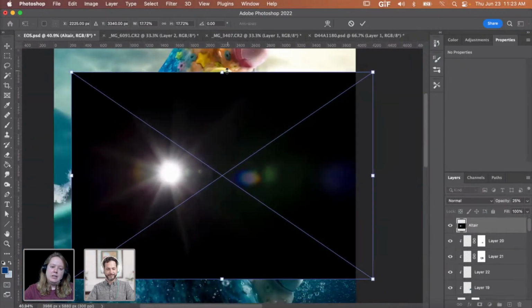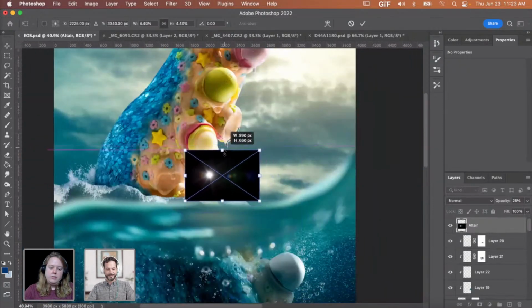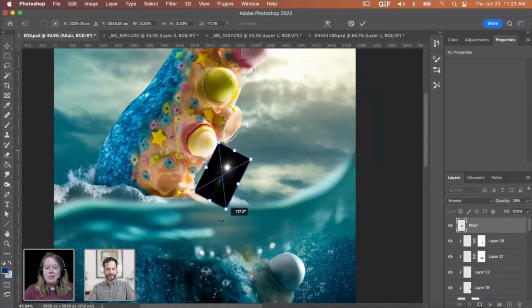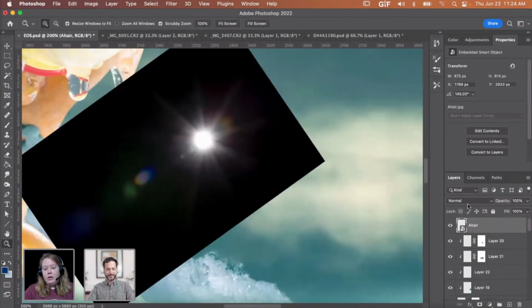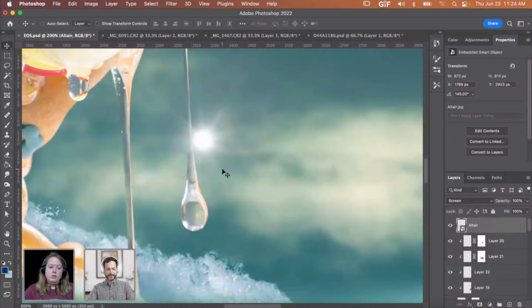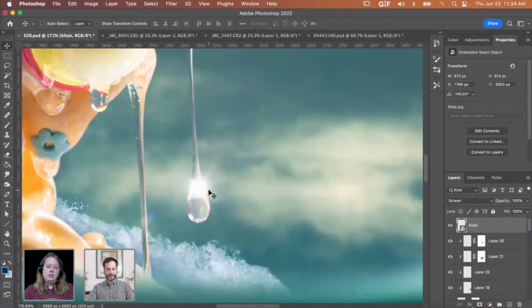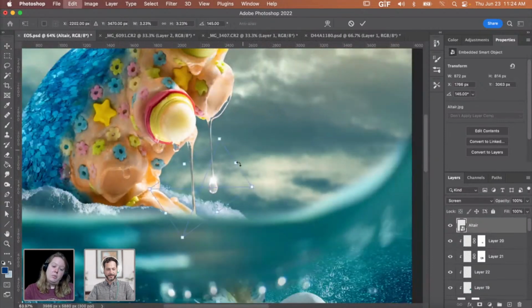You can get these on stock. You can get all sorts of light blurs and light hits and light flares. And this is one of my favorite parts of finishing up an image because it really does polish it up quite a bit. So I'm going to switch that to screen. Boom. Look at that. Photorealistic. This is still a little bit too big, but pretty much.